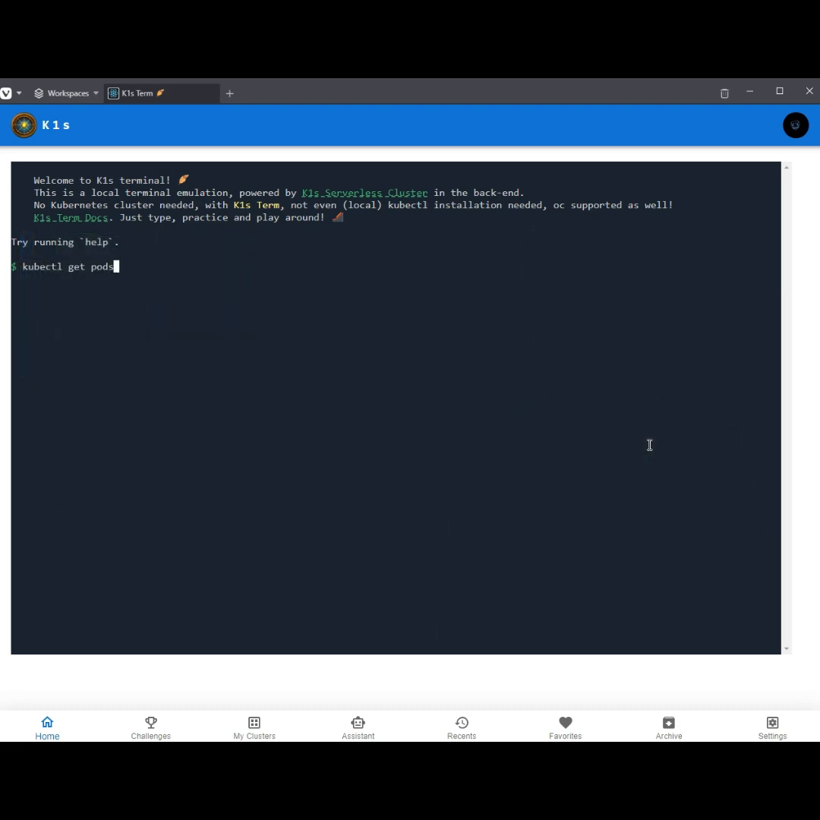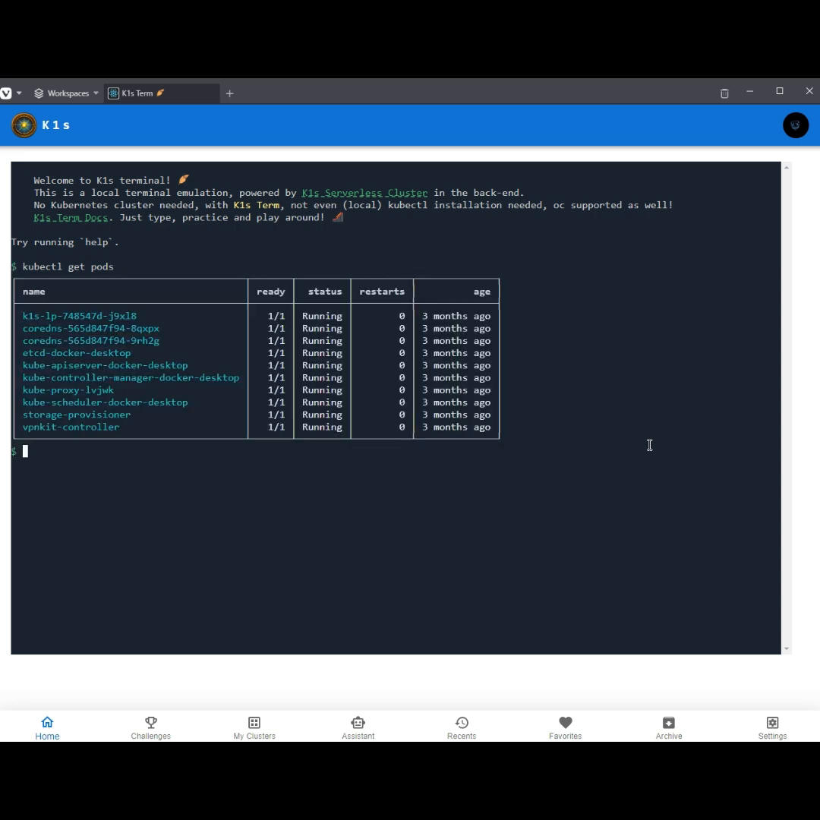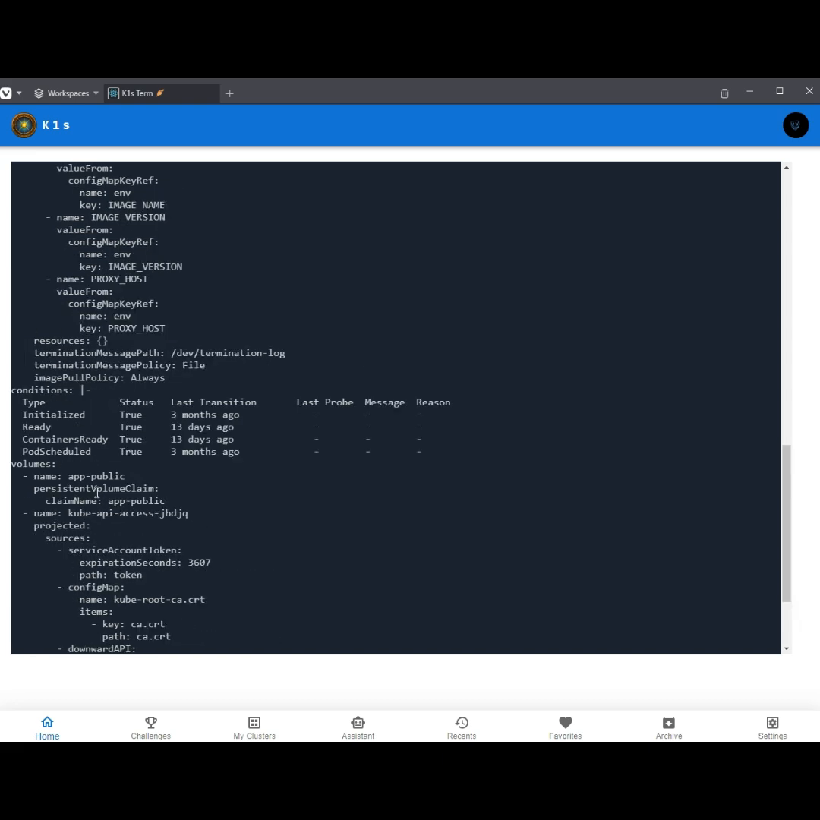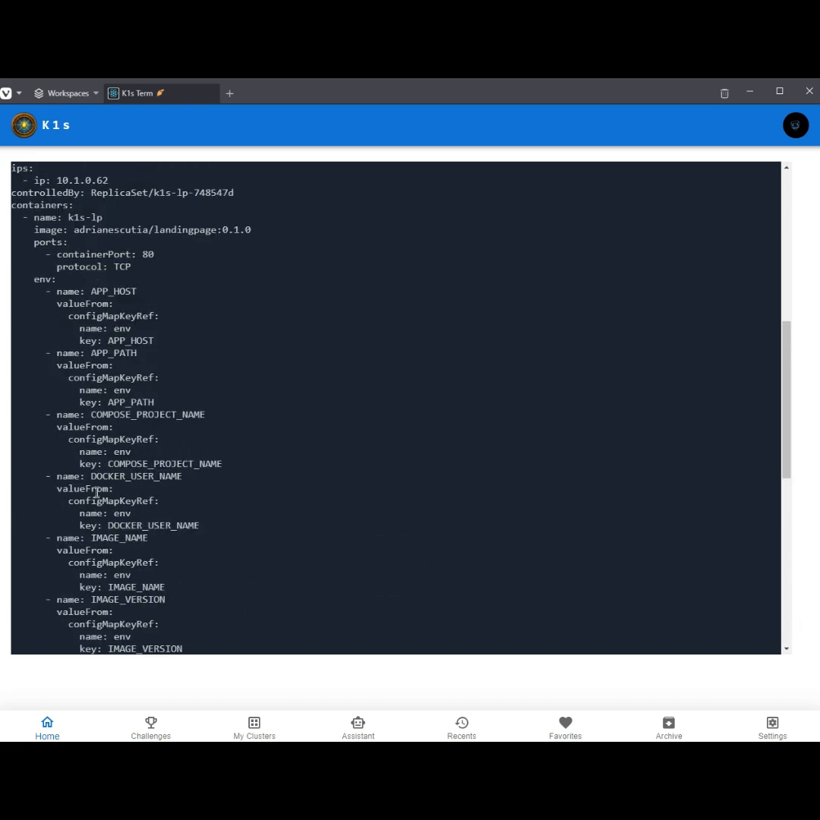So this is a conventional output from the kubectl get pods command. As you can see, the new output is more friendly and more readable. If you want to see more details about a specific pod, you can just click on it and you will see the details of the pod.